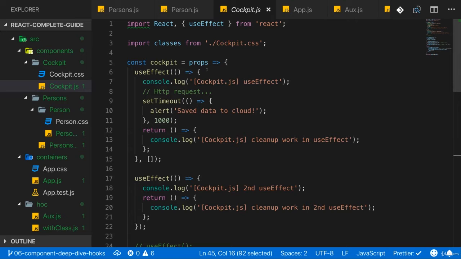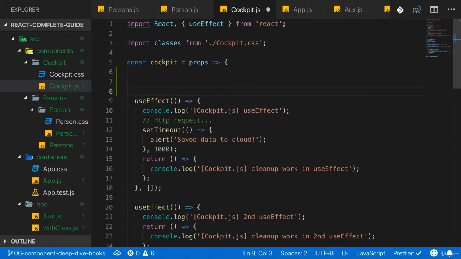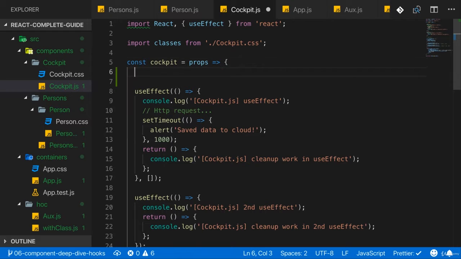And since this is a functional component, we have no constructor. We just have our function body. So maybe up here, doesn't really matter, but should definitely be before you return your JSX code, of course, you set up your reference. So I'll create a constant here, and I'll name this toggleButtonRef.